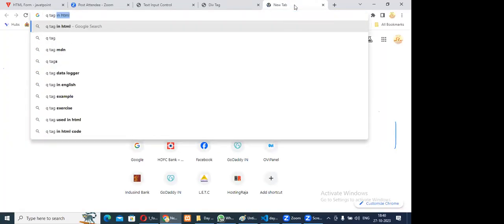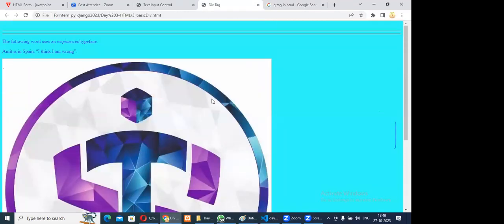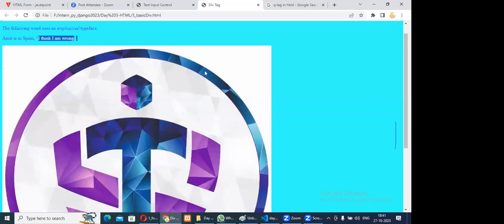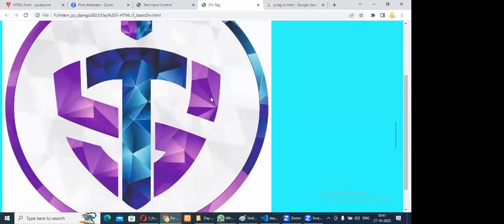The Q tag in HTML defines a short quotation. Okay, quotes, block quotes: either we can use block quotes, somewhere some word you may be giving in the quotes. So here the output was there. I think I am wrong. You see this double quote is there, no guys? Double quote, so Q is used for this. Fine. So many tags are there, it slips from the mind.